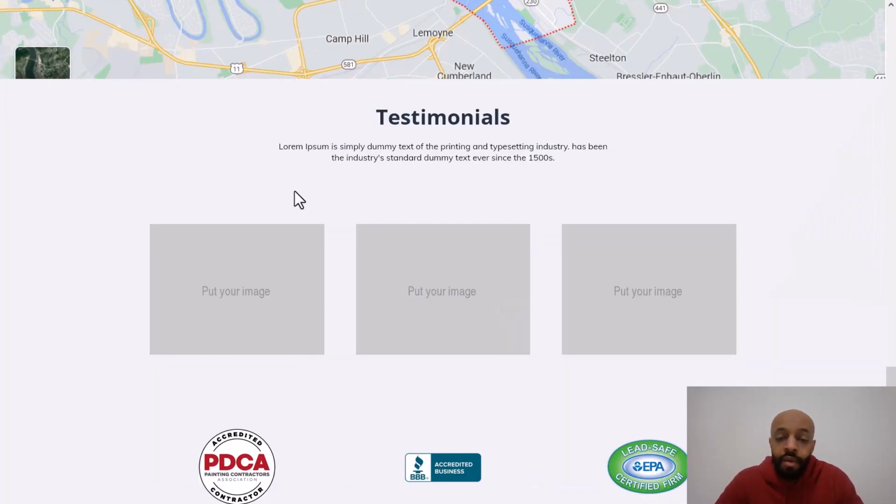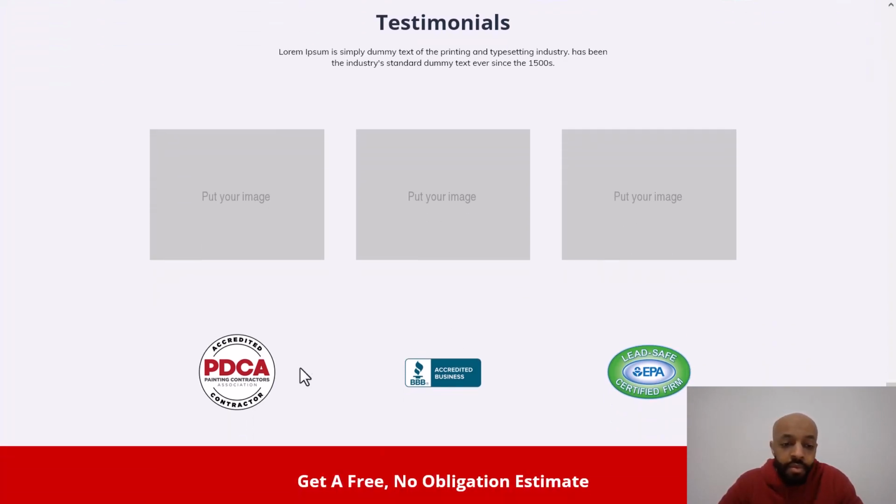Testimonials, here's where you can have those pictures of your reviews. Again, just make sure you don't use those stock images, like I said, that have the person's face in a circle and in quotation marks is the review. That doesn't really inspire trust. So put Google reviews, Facebook reviews, honestly, even screenshots of text messages that a client might have sent you would probably work better than those stock reviews. And then these are just badges that will build more trust.